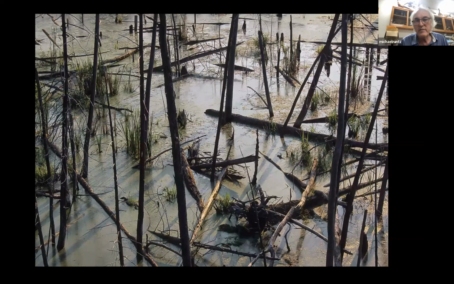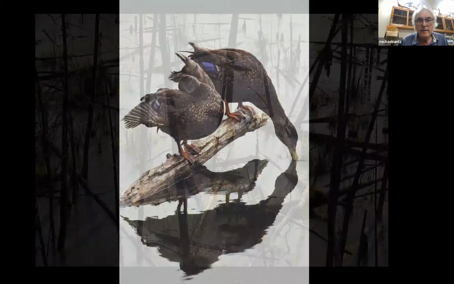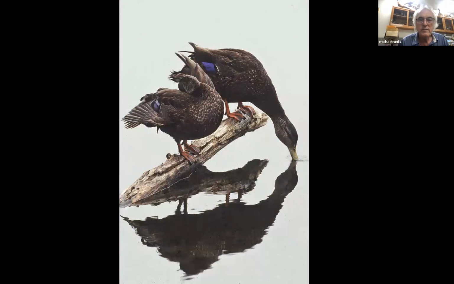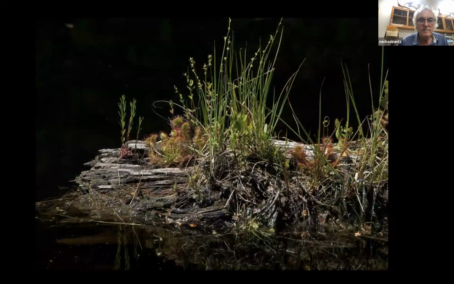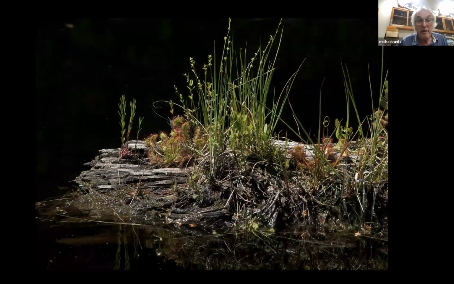But these trees don't last forever. After a number of years being drowned, they will fall down. Then they become roost sites for things like American black ducks, and painted turtles for basking in the sun. Here's a hooded merganser behind them. And nurse logs for plants like roundleaf sundew and various sedges. And leatherleaf growing here as well.